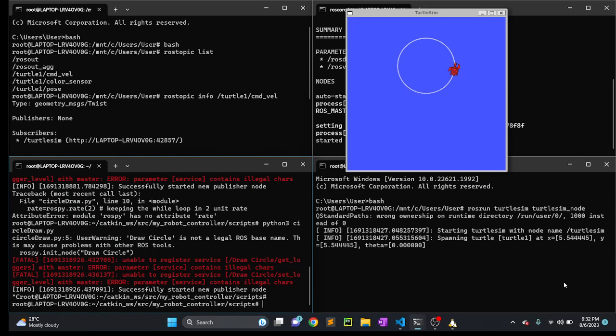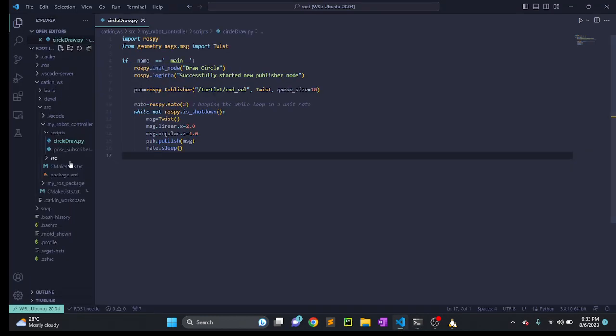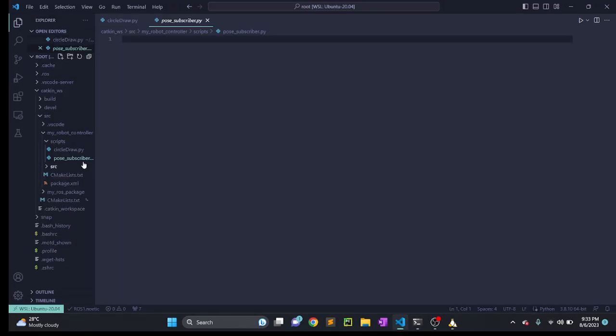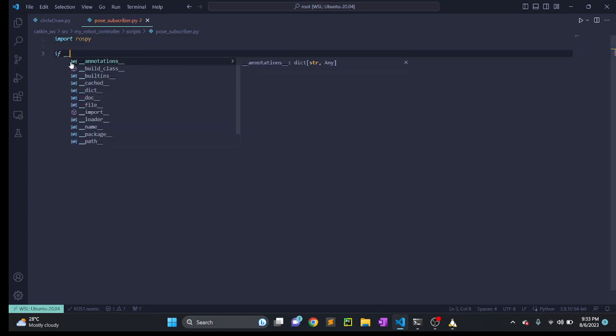So now in the later part of this video I am going to write the subscriber node. For writing the subscriber node, I have already created a file named postsubscriber.py, and I am going to write the code step by step. So first of all, I need to import rospy as before, and similarly, I need to use this name.